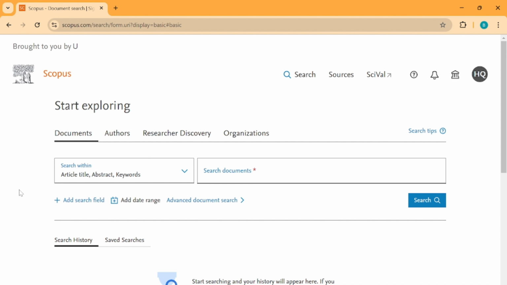Once you register yourself on the Scopus database, this particular window will appear in front of you, where you can see that we have a few options: documents, authors, research, discovery, and the organization. But for now, we have to search for an author, so I will click on the option authors.